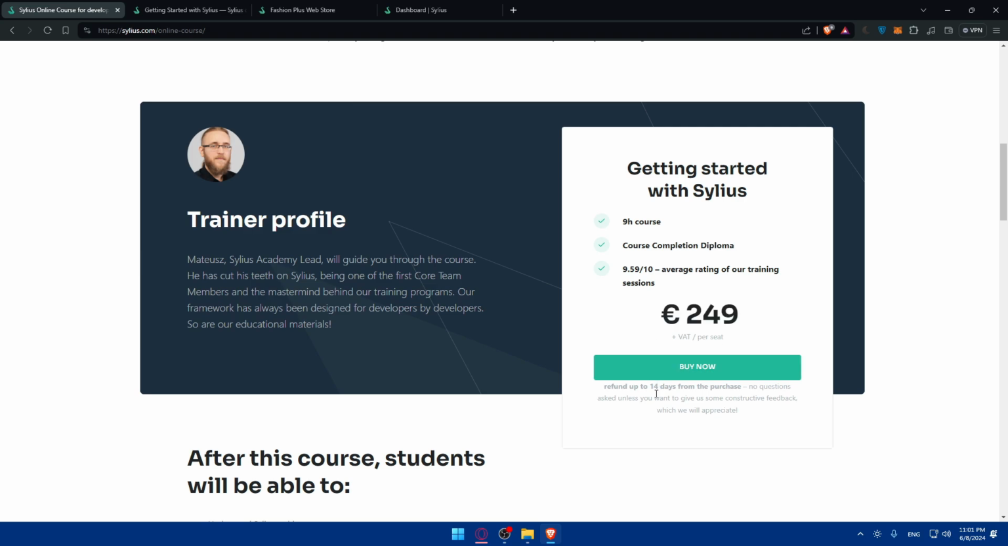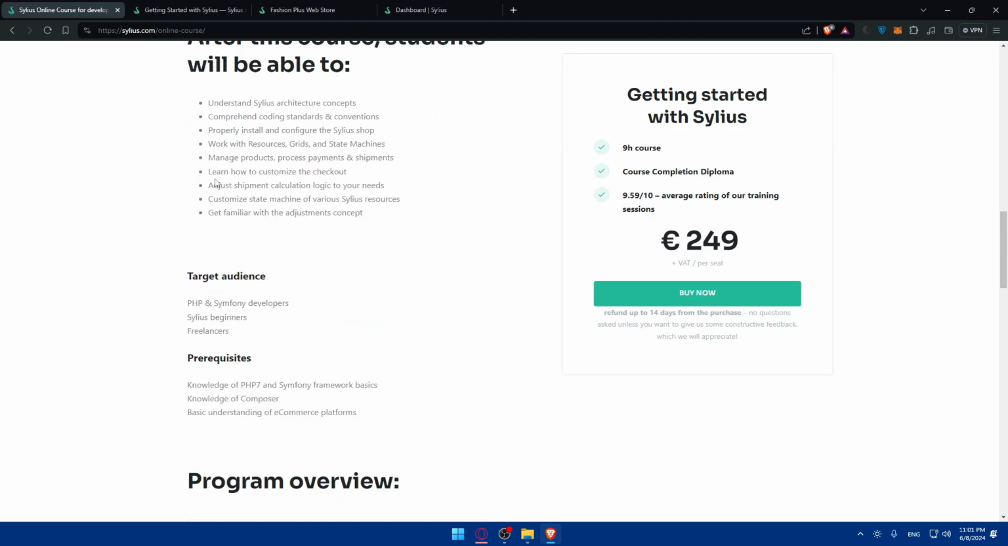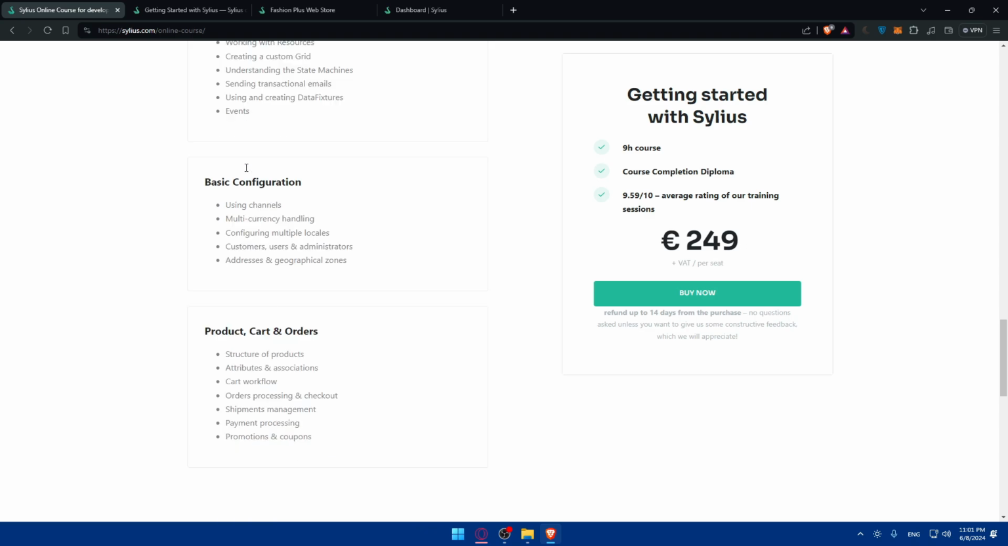Of course, after this course, students will be able to understand Sylius architecture and comprehend coding standards and conventions, properly install and configure the Sylius shop, work with resources, grids, and state machines, manage products, process payments and shipments, and so on. As you can see, a lot of other stuff, like learning how to customize checkouts, adjust shipment calculation logic to your needs, customize the state machine for various needs, get familiar with adjustment concepts, and a lot of other information.